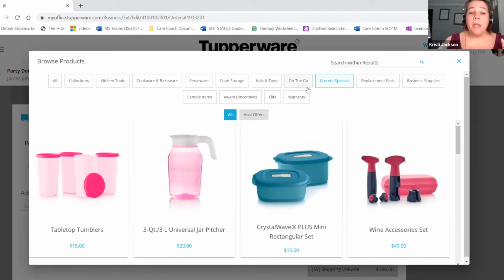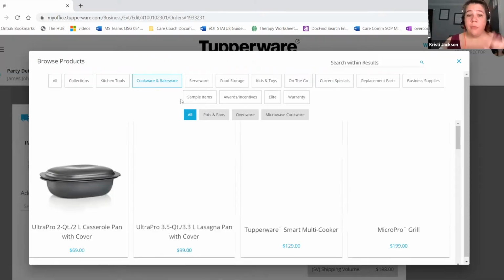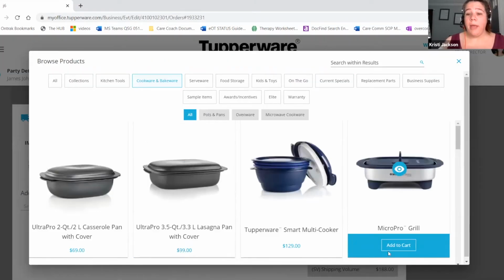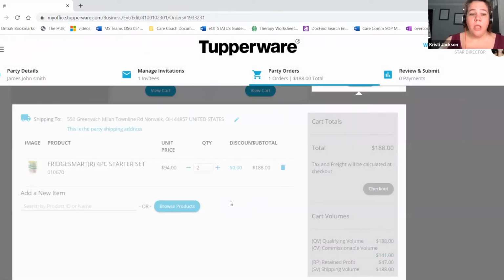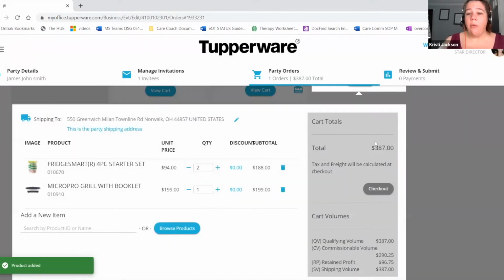For the customer, say they want the grill because they watched our cooking show and oh my gosh, they were obsessed. So you go into add cart and it pops it in. So now we're at $387 for the party. So his brother just got him to the first level. Now here, you're going to think you want to hit checkout, but you don't, because the only time you use this checkout button is when you're placing your own order.